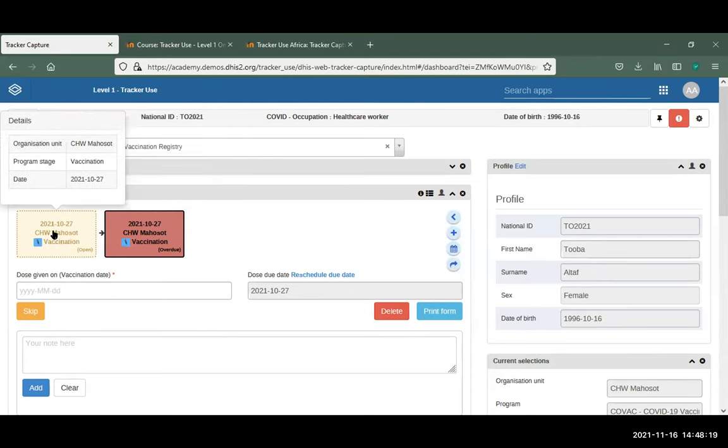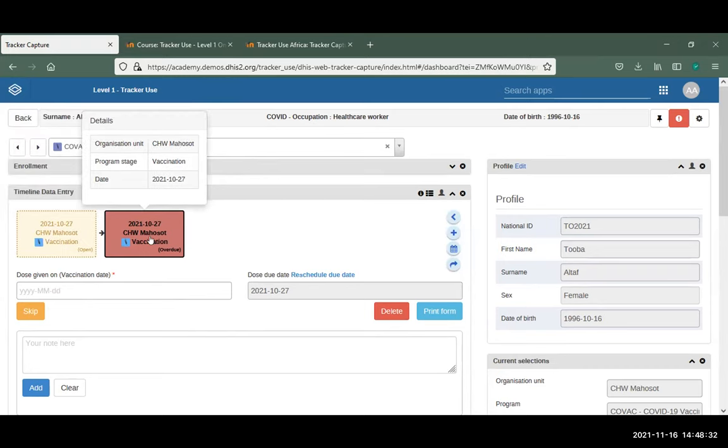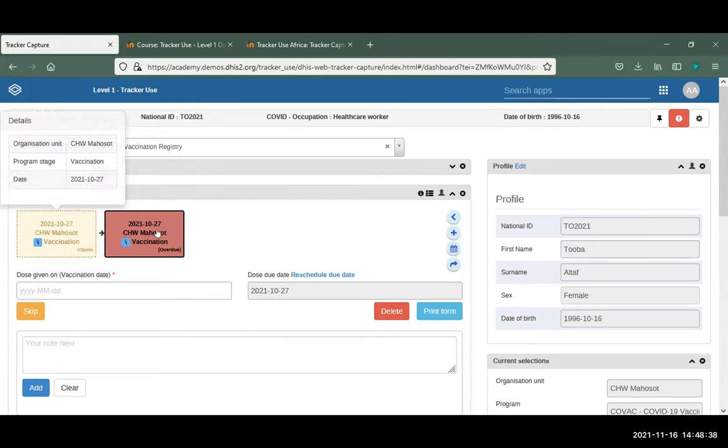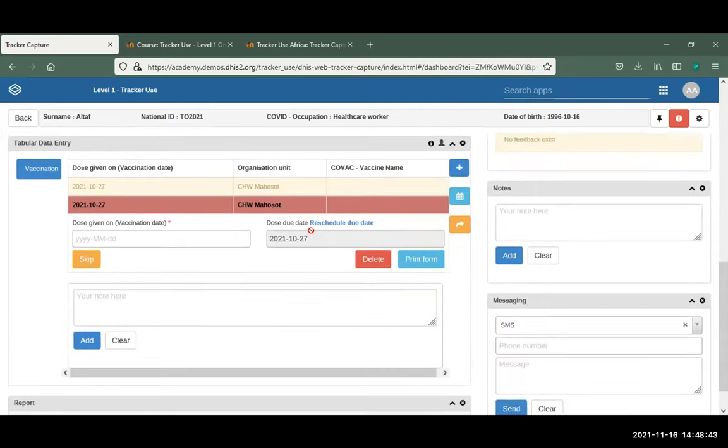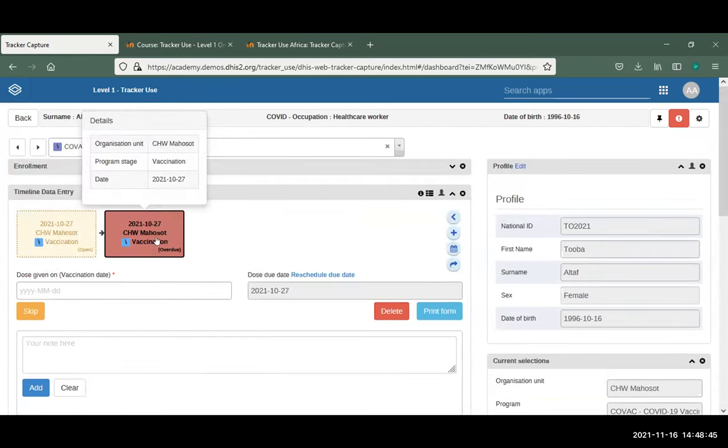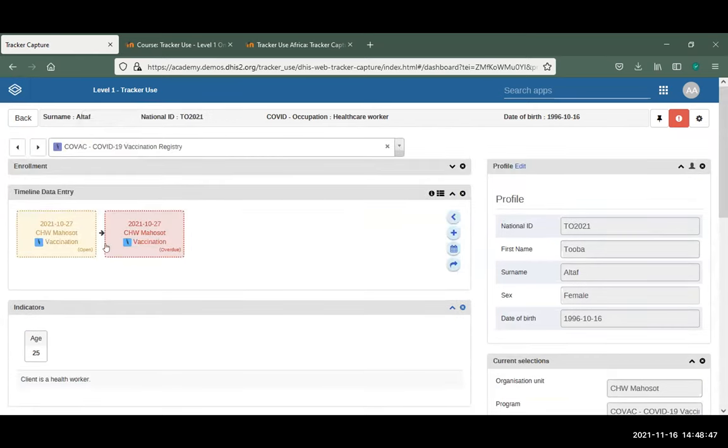If you hover over it, he's in Mausut, he's in a program stage on the vaccination, and October the 27th is when this particular person was enrolled in this particular program. And again, we can see he's overdue for that particular vaccination. So this gives you a detail of all the programs that he is supposed to be entitled to. And in case we need to give him a particular program, maybe it's a vaccination, we'll be able to click in and look at it severally.